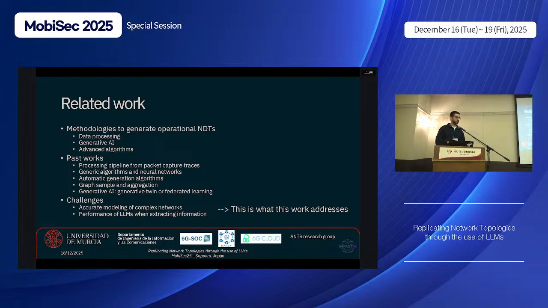And past works on this matter have taken different approaches. For example, processing pipelines from packet capture traces, or genetic algorithms and neural networks to do the generation of the topologies. Also, automatic generation algorithms that do this work, or a typical one that is graph sample and aggregation of devices. And finally, of course, generative AI with federated learning or generative twins to infer this complex network.